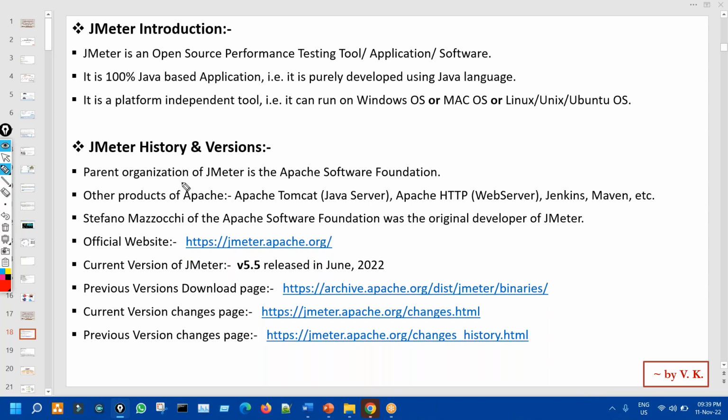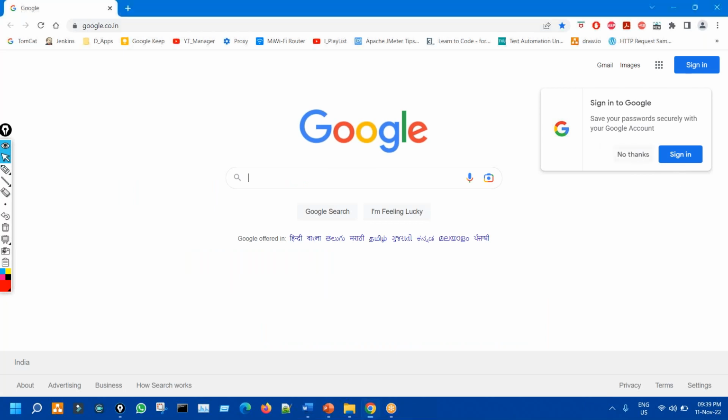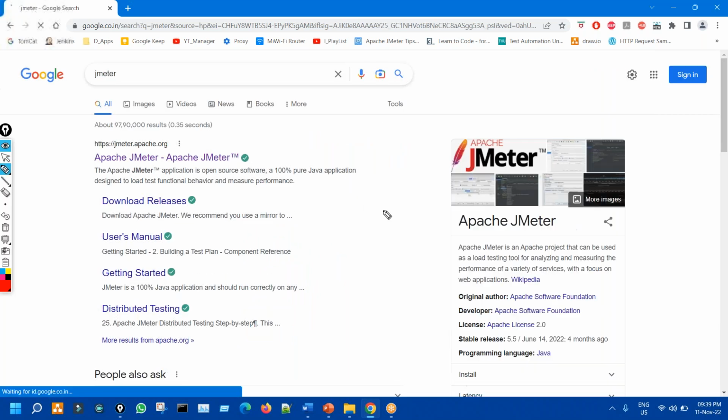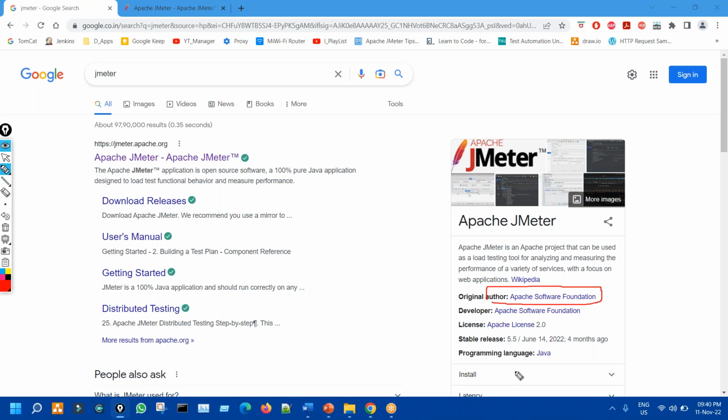Now history. So the parent organization of JMeter is Apache Software Foundation. Okay, so we will go to Google, type JMeter on Google. So you can see here, that is JMeter. This is the website, right? I'll click on that official website of JMeter, and then here you can read something like it's an Apache project used for load testing and other purposes, right? Apache Software Foundation. Okay, the programming language used to develop it is Java, correct? The stable release means the latest version, right?